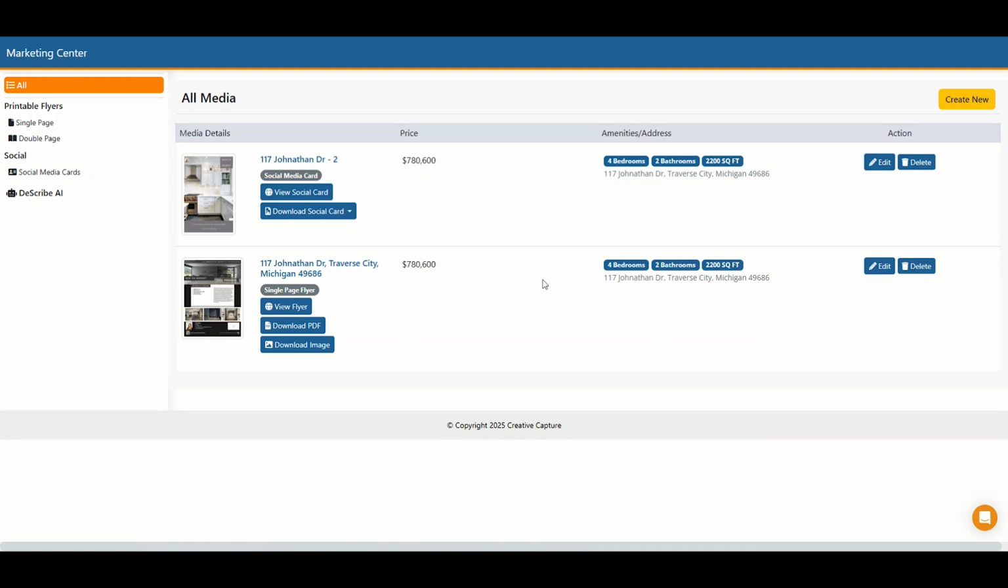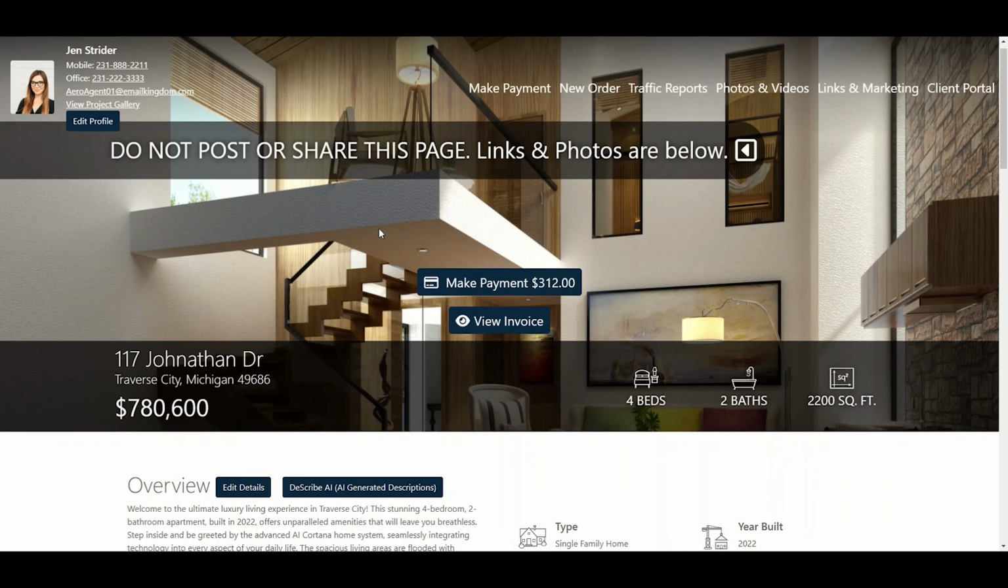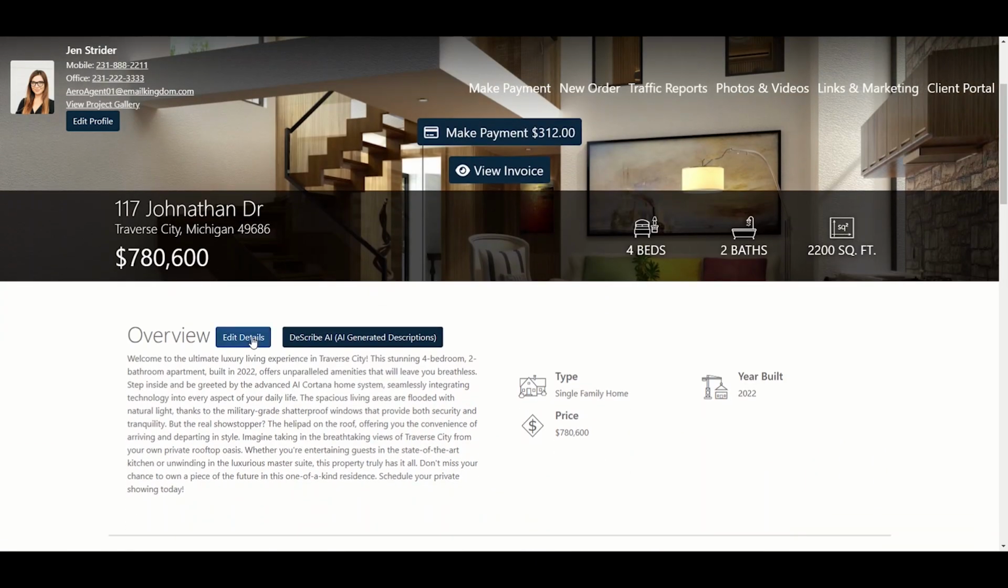Now, before we get started, be sure to launch the delivery site for the property you wish to make flyers or social media cards for, and then go down to Edit Details near the overview.